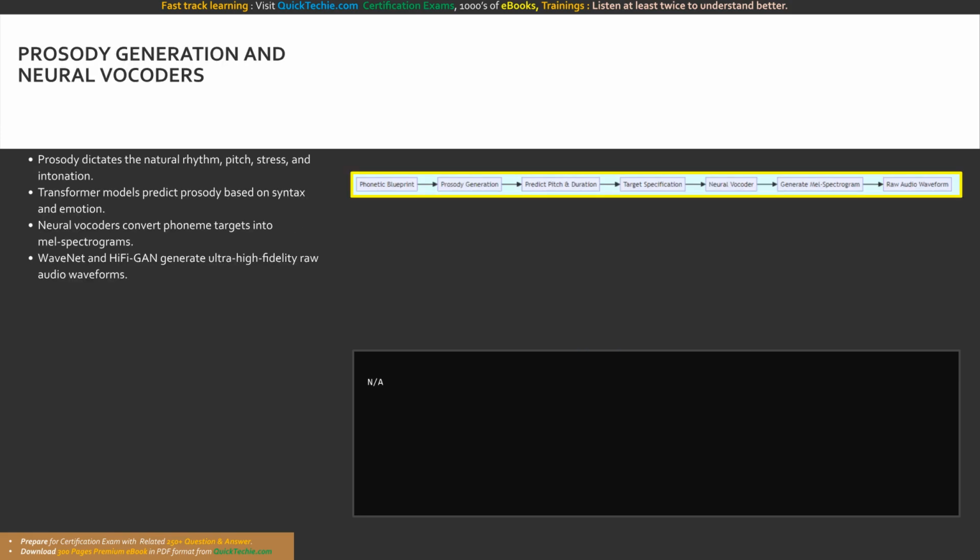Having mapped the text to precise phonemes, the speech synthesis pipeline must now determine exactly how to say those sounds, bringing us to prosody generation. Prosody refers to the rhythm, stress, and intonation patterns that make speech sound genuinely human and natural, rather than flat and robotic. Prosody generation relies heavily on transformer neural networks that have been exhaustively trained on thousands of hours of recorded human speech paired with transcripts.